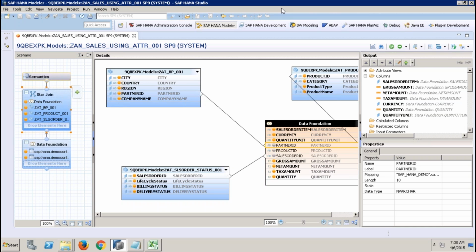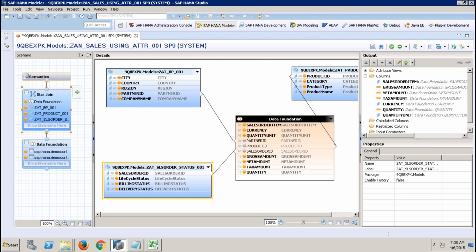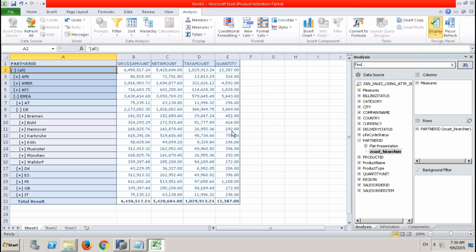Sir, when we use this BI for analysis, we have created one connection, right? Can you please explain that connection once? That is actually an HTTP connection.